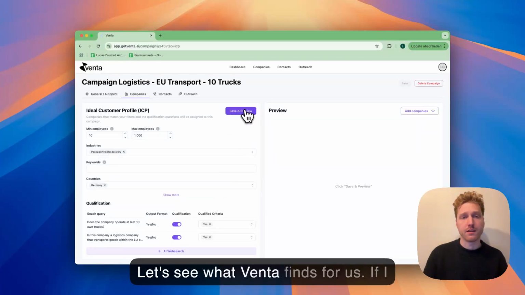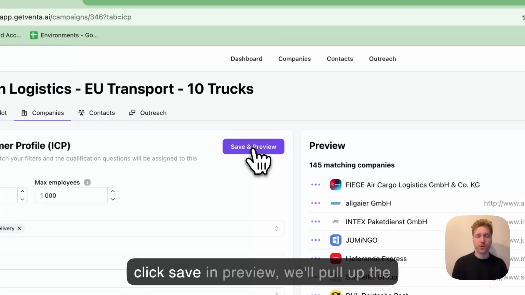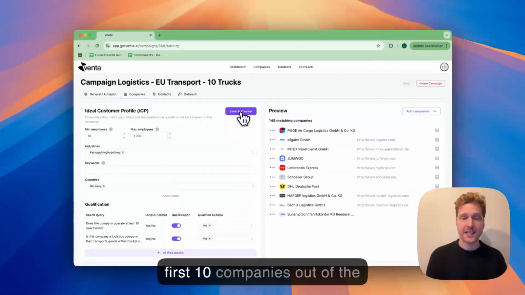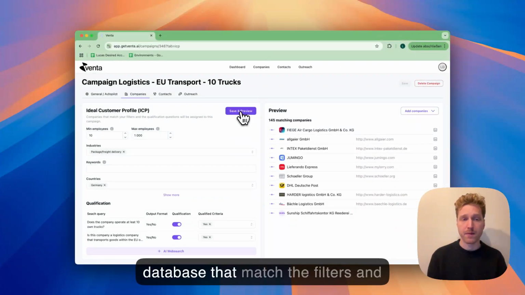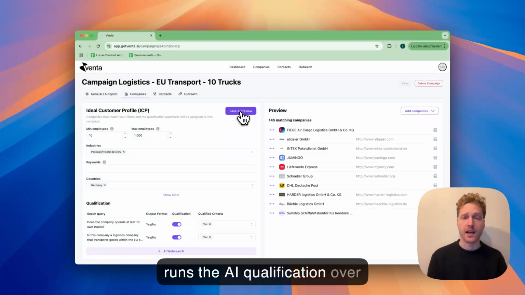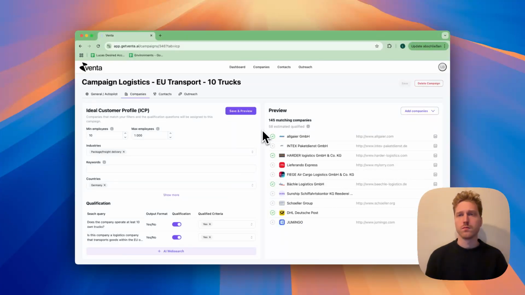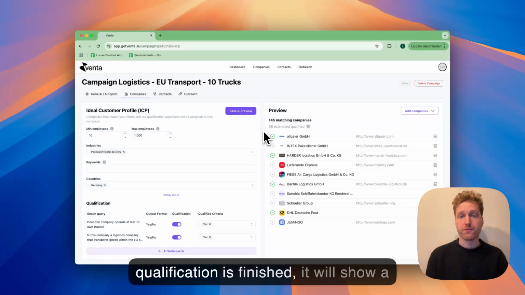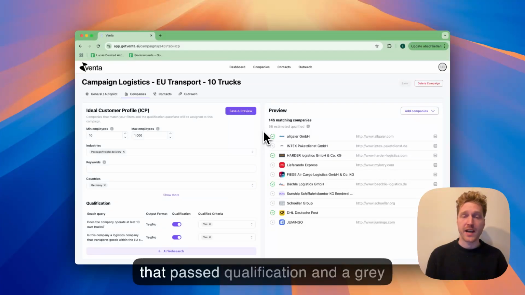Let's see what Venta finds for us. If I click Save and Preview, it will pull up the first 10 companies out of the database that match the filters and runs the AI qualification over it. Once this qualification finished, it will show a green check mark on all companies that passed qualification and a gray check mark on the ones that did not.